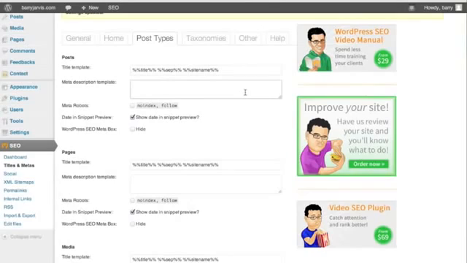Really simple. I actually leave the meta description template blank in these because I set these on a post by post basis, which I'll show you later.